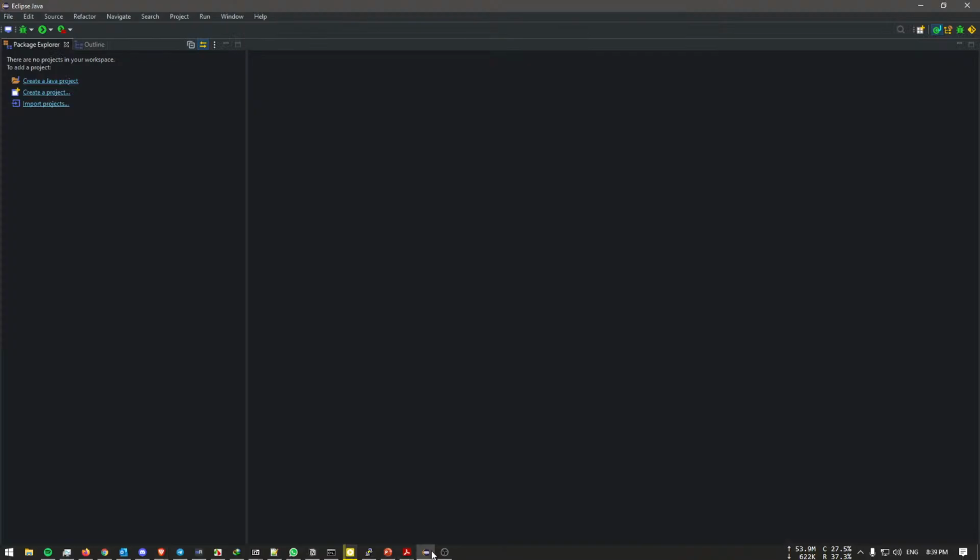So how Eclipse looks is just like this. It is a very simple IDE. From here you can see this is Eclipse in dark mode, so you can switch to dark mode, or if you prefer light mode, also can.